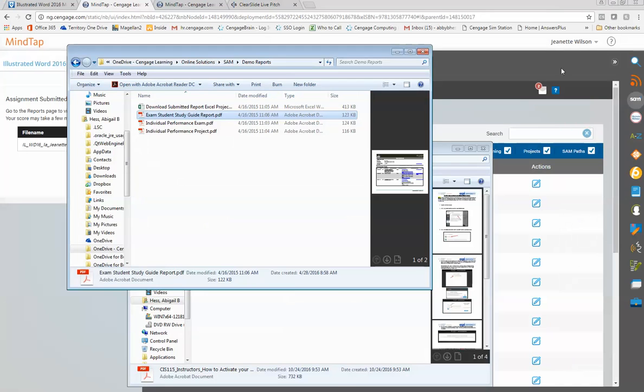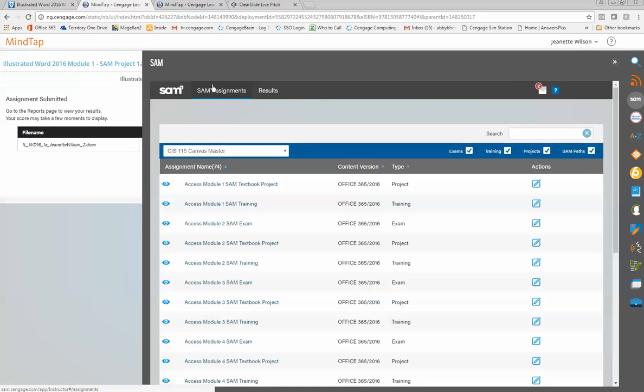Okay, so students would be able to find both those reports just by clicking into the SAM app. They'll be under SAM assignments, and they'll see their assignments that they just completed, and they literally pop up as icons over here.